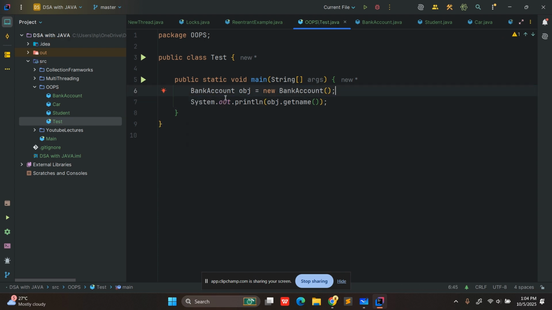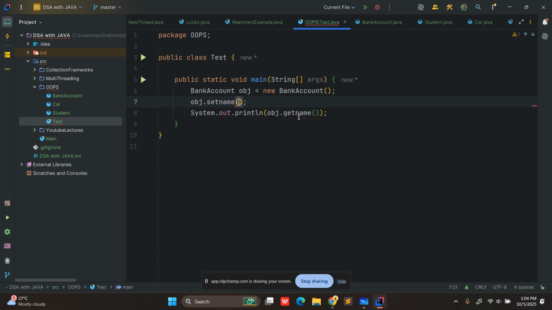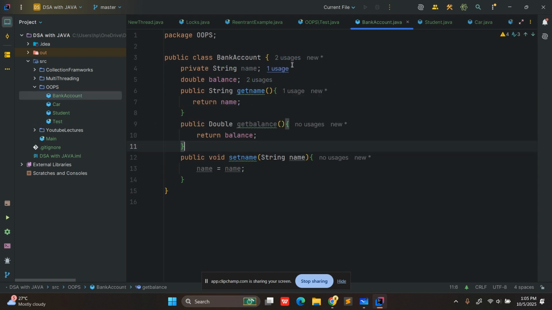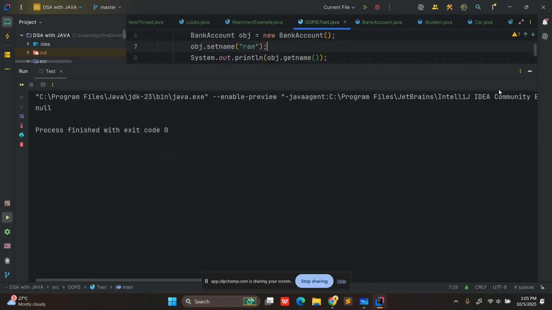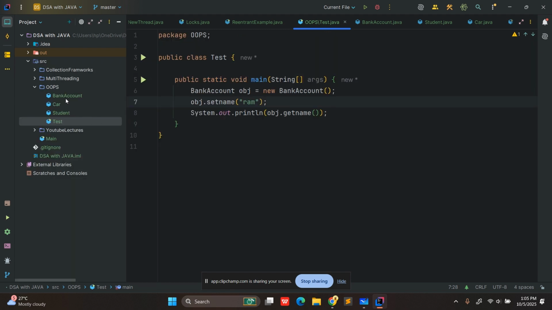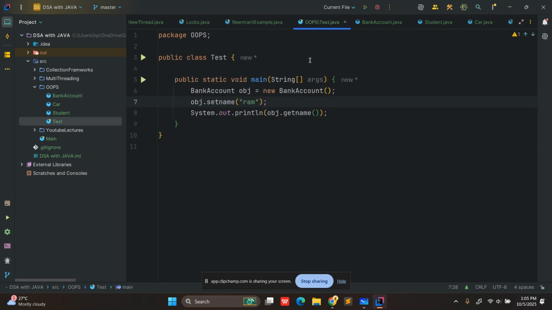Let me erase this out. You can do object dot setName. You can see that now we can set the name. The name is a private field, but we can set it using this setter. Now you can access that name, we don't have any error here. So let's run this program. We're getting null because we are not using the this keyword, which indicates the current instance of this object. Right, we will get Ram now.